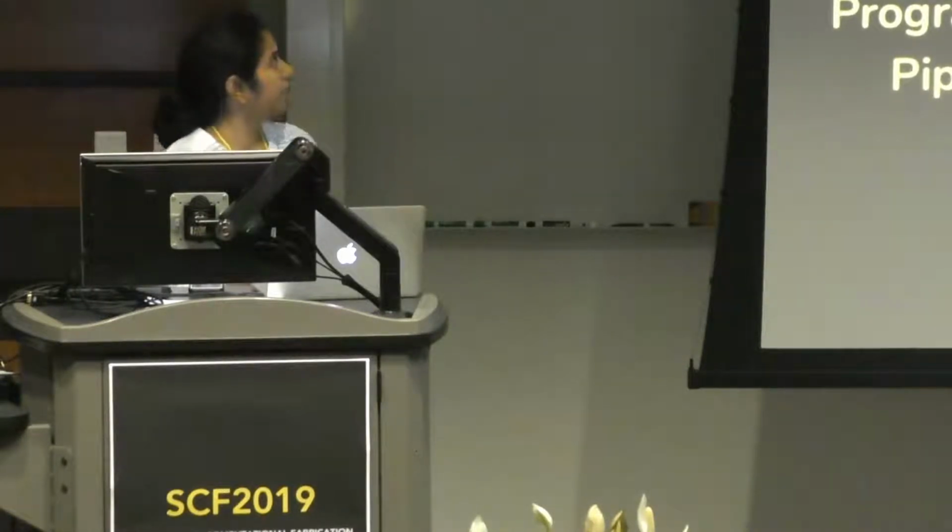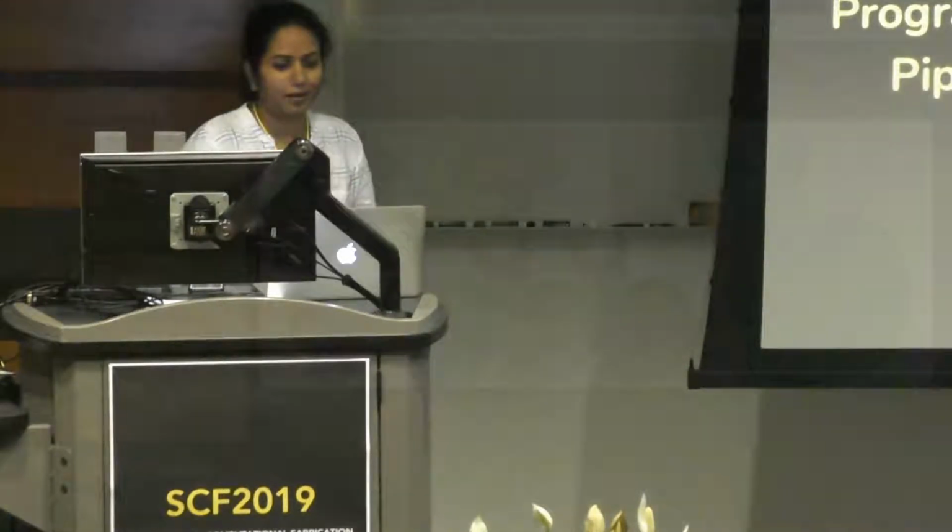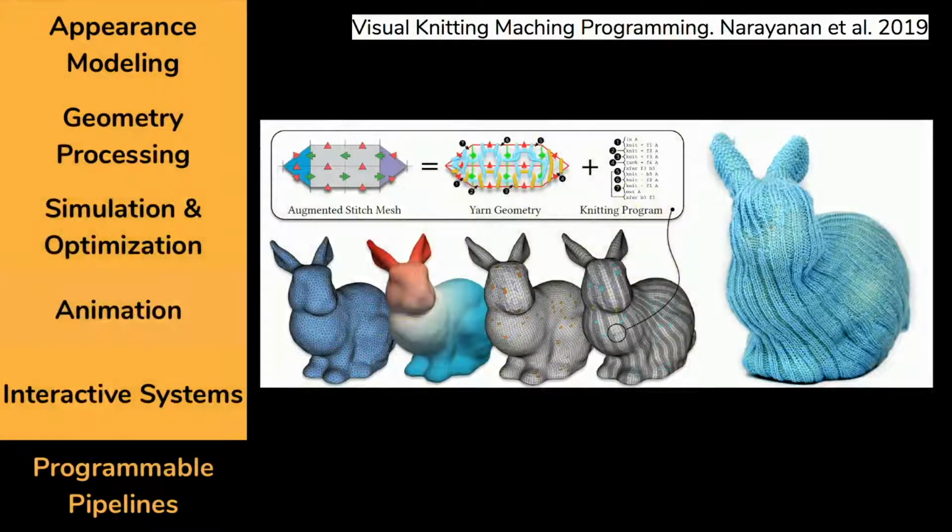And since I have the stage, may I also plug my own work and work we've been doing here, where we've been also in a similar way viewing fabrication of knit structures. Here, a 3D model has been turned into a knit bunny, again with some amount of programmability with small programs to generate these structures.